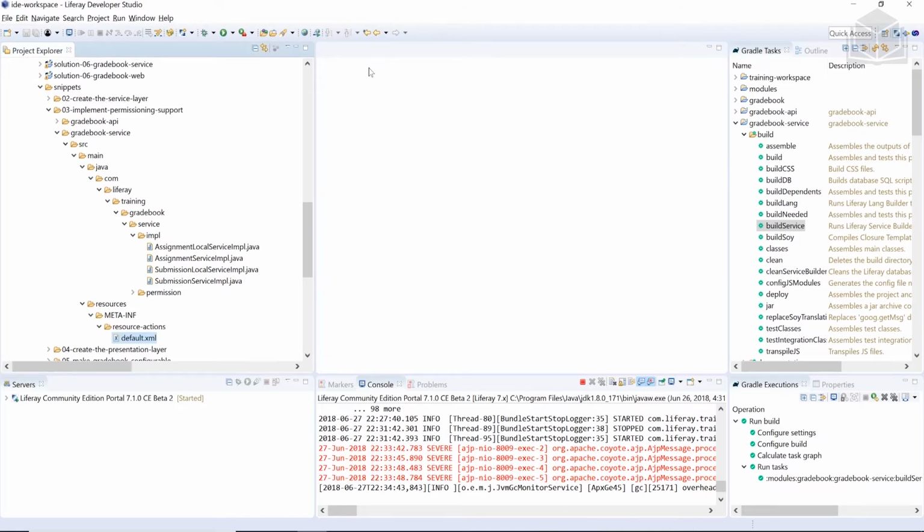All right, so next thing we're going to be doing is creating our permission checker class. We're going to create kind of a permission checker helper class which will be utilizing Liferay's permission checker. So we're going to be creating that over in the Gradebook API.